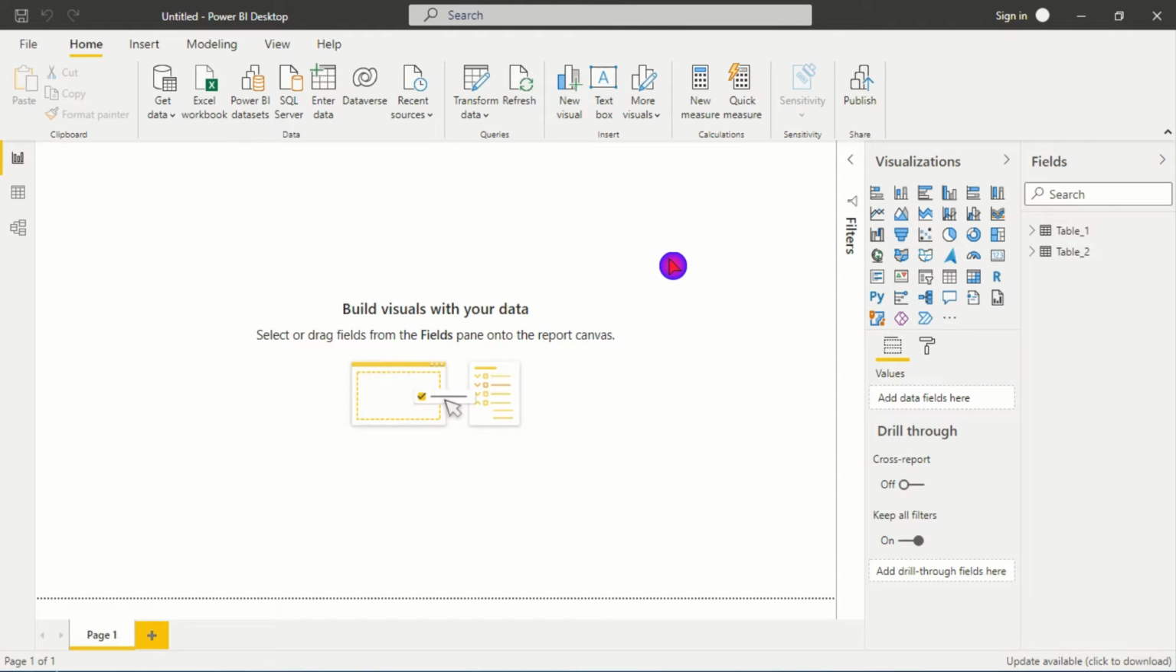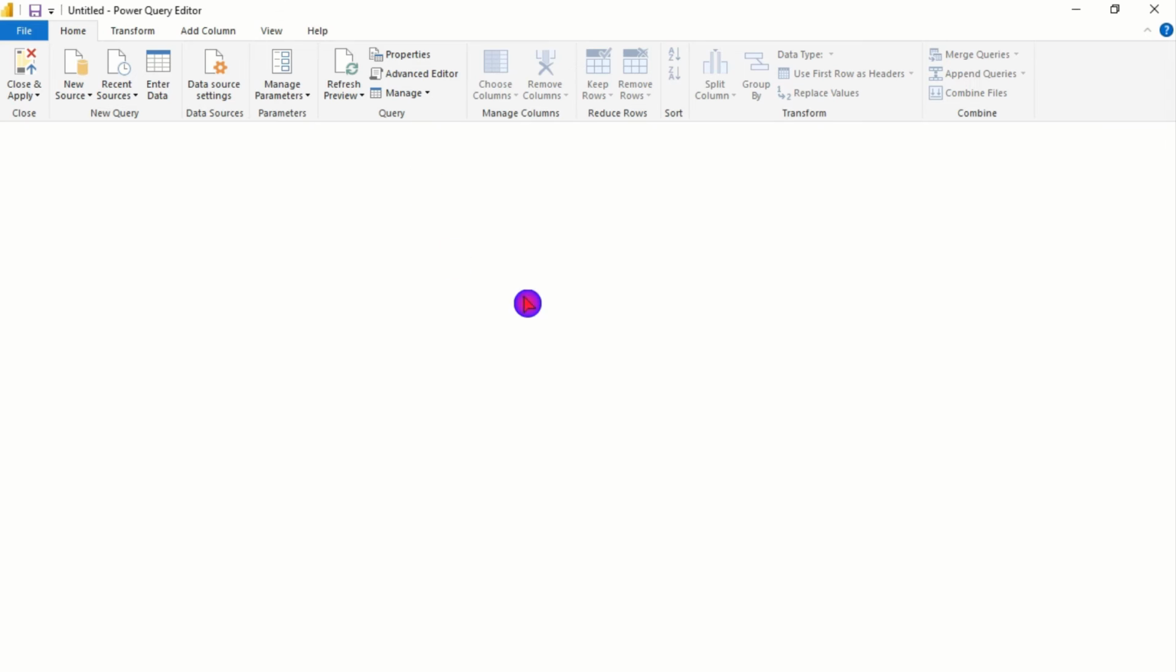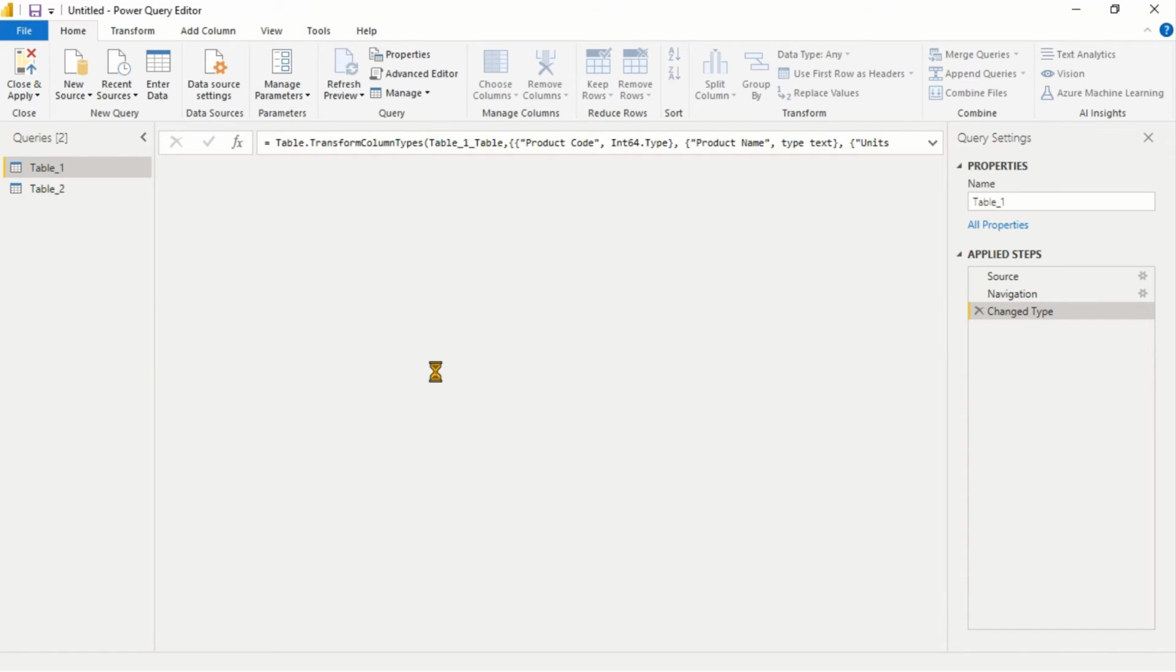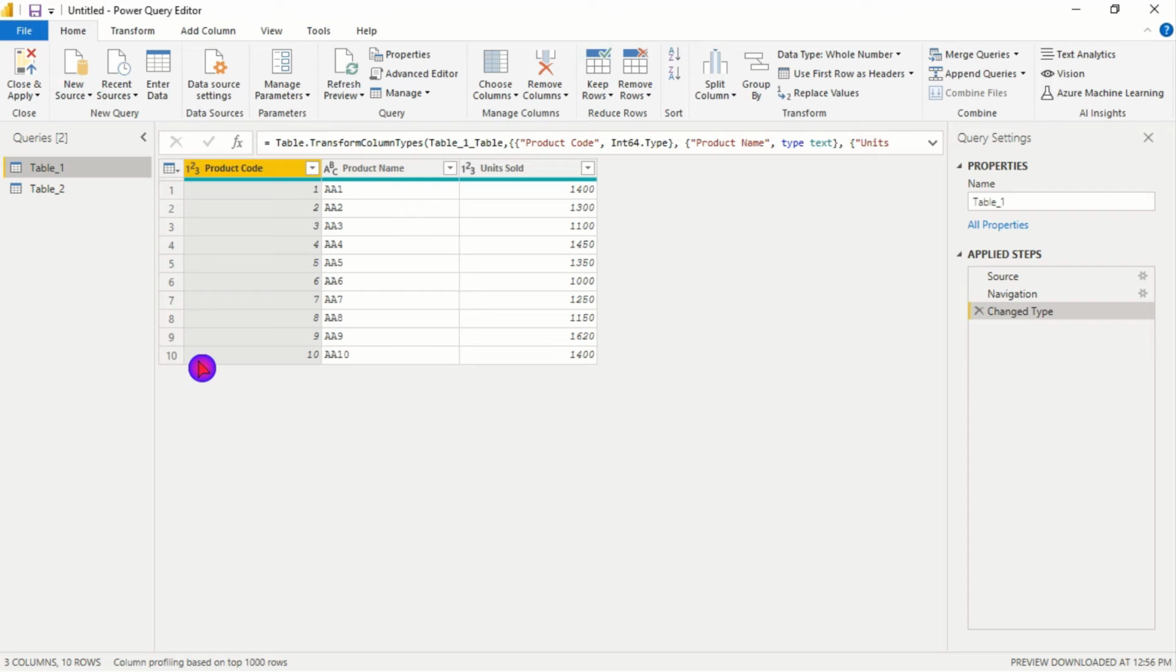So from the front end, we'll come to Home tab. Then we'll click on transform. We have a command here for transform data. Then transform data again. So this will take the data that we did load into Power BI into Power Query Editor. Then from here now we can merge the queries. Again, we'll select the tables. Then we'll go to merge queries. Then merge queries as new.